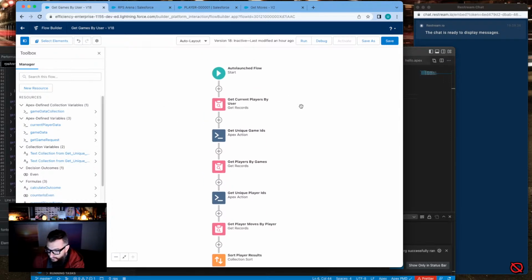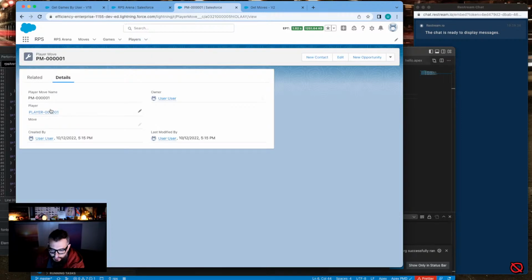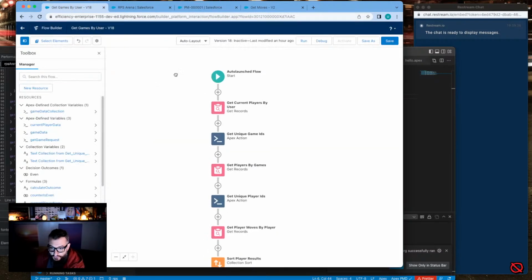So I think there's some refactoring we can do here as well, and there might be another field worth having. I'm thinking a field on the player move that's just a lookup to the game. It's redundant because we can also get there through the player, but it would make querying, or filtering, I should say, filtering and ordering a little bit easier. So let's talk this through.